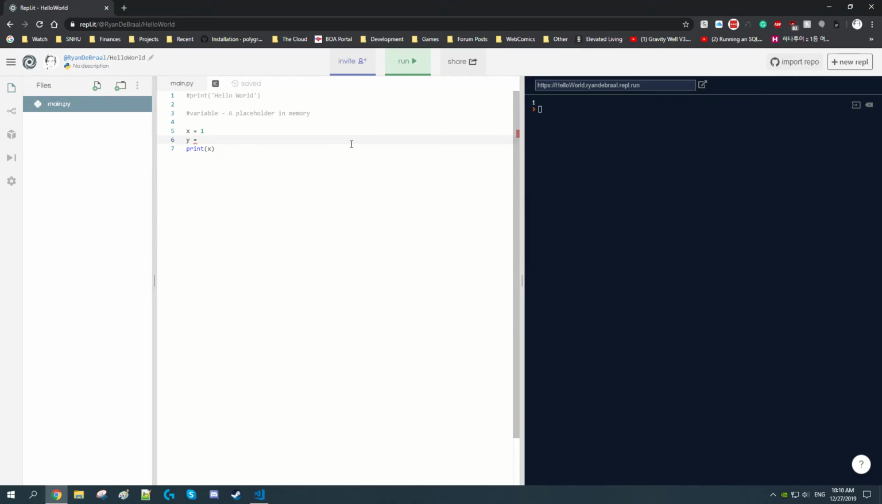Data types. There's an integer, which is basically any whole number, meaning a number without floating points, basically decimal points.